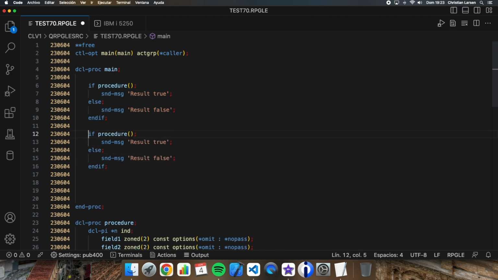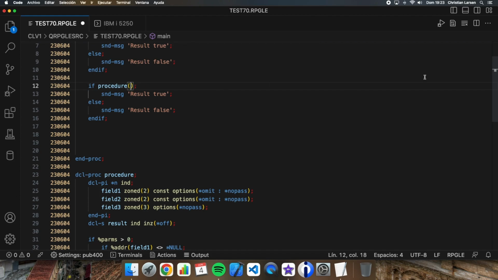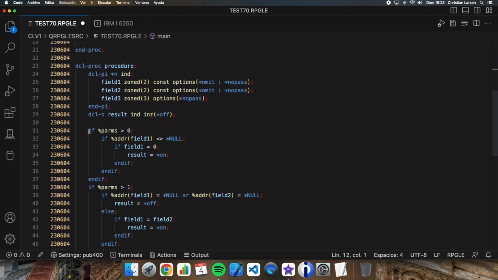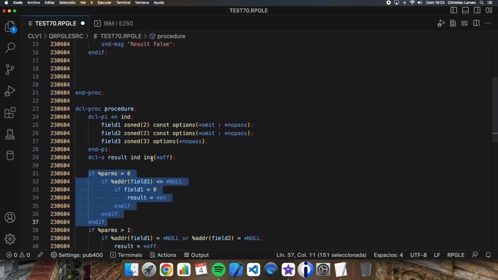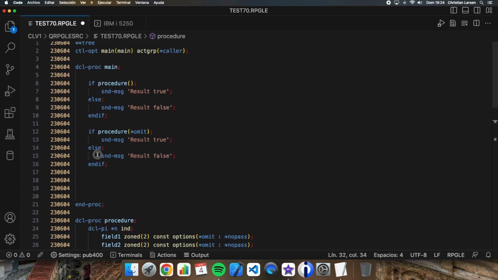Imagine that I want to omit the first parameter. The way for doing that is this, omit. So in that case, it will enter here because the parameter is omitted, but it is a parameter, so I have more than 0 parameters. So it will enter here, and it will not enter here because the address of the field 1 will be null. Okay, so the result will be false.